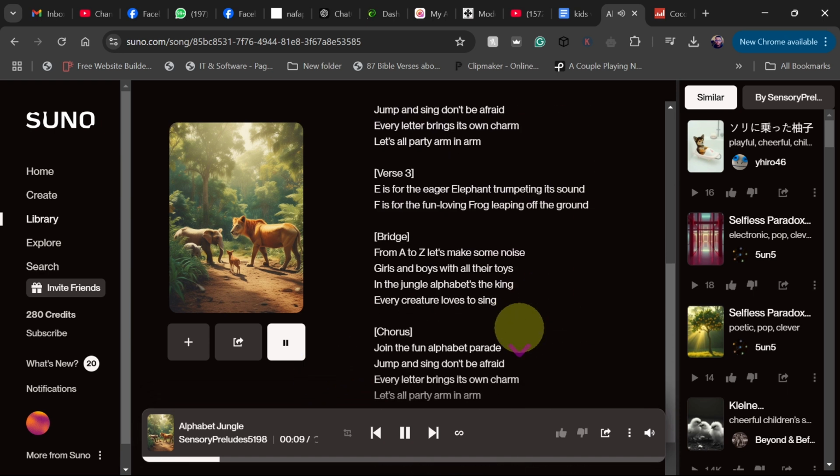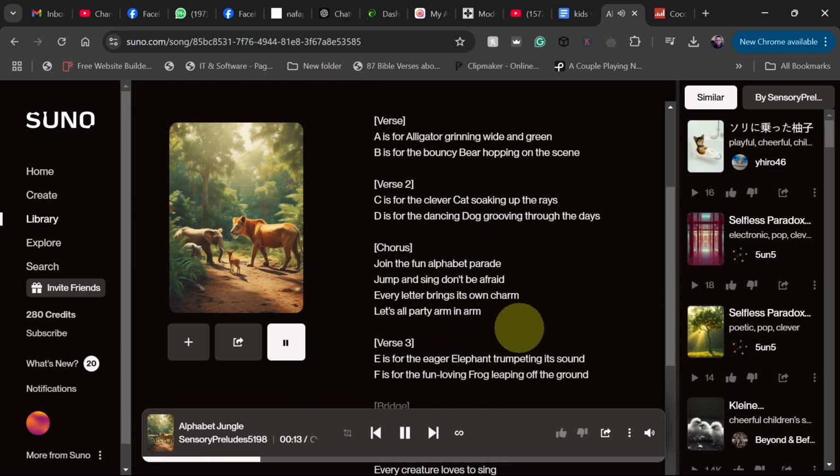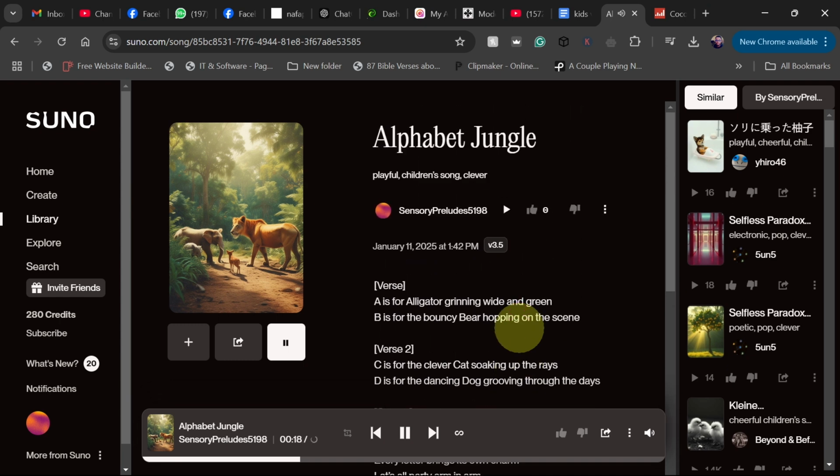A is for alligator, grinning white and green. B is for the bouncy bear, hopping on the scene. C is for the clever cat, soaking up the rays. D is for the dancing dog.